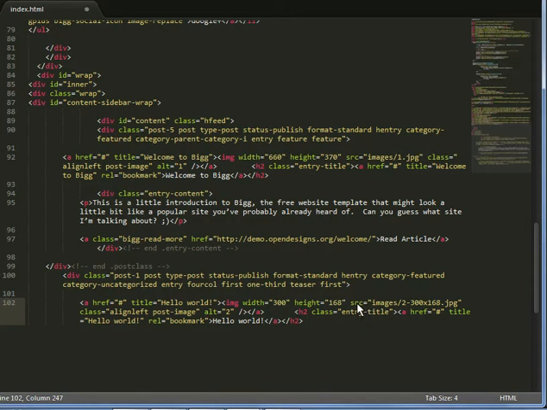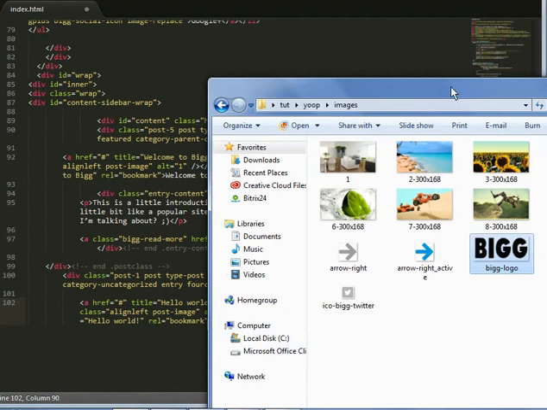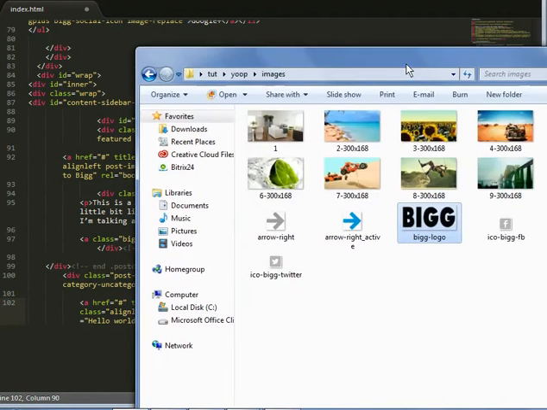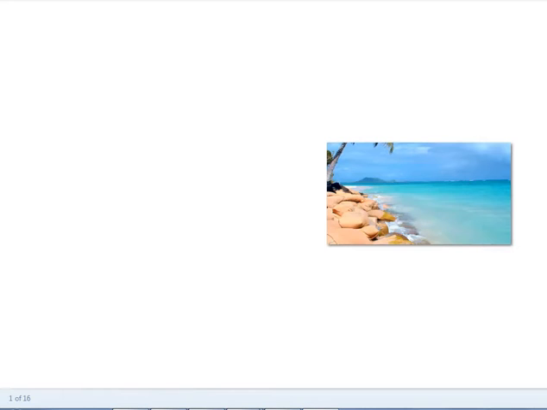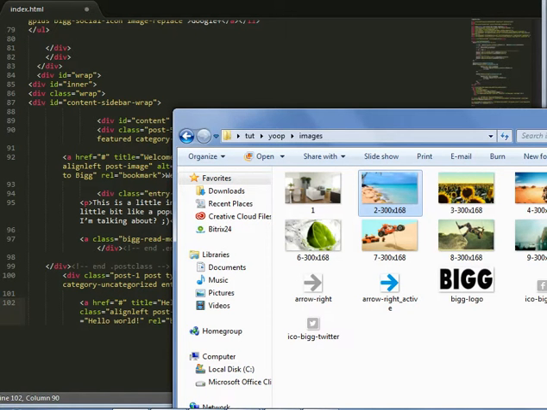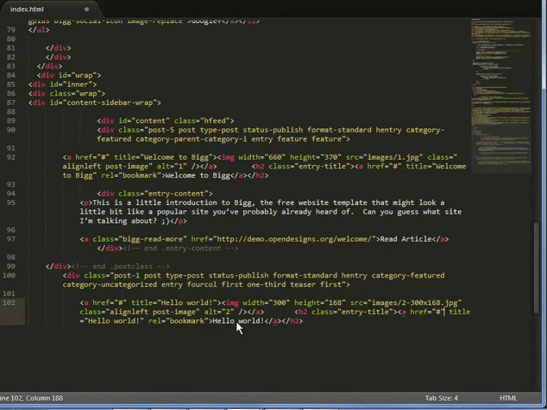And then the image source is going to be equal to images/2-300x168.jpg. I'll just show you that image. So yeah, this is the image. You can change that to whatever image you want, by the way. Then next we're going to have the class align left post image, alt equals 2. So this is the alt equal to 2. Then we're going to close it off.